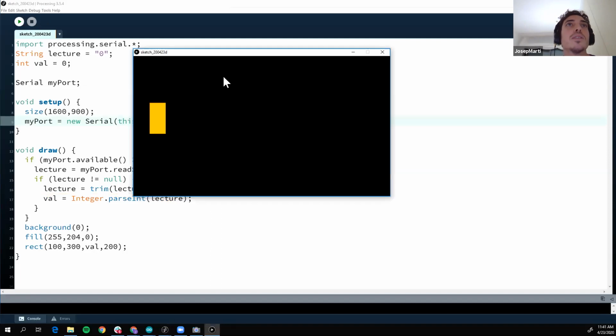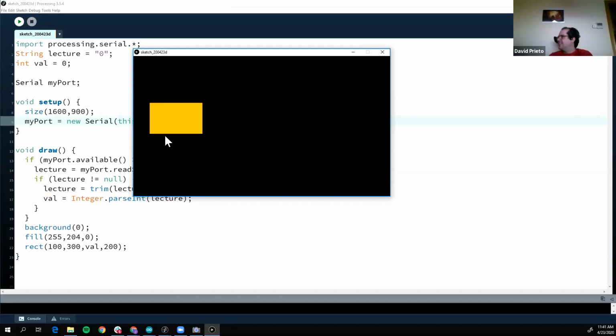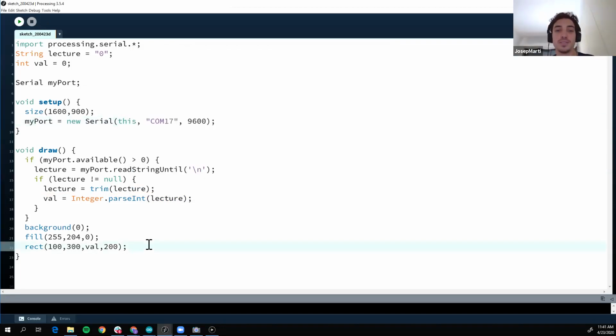Know what happened, but here we have our rectangle, and then if I put more light to the LDR, you see that the rectangle is growing because we defined the width of the rectangle with the reading of the LDR. Okay, super simple and super straightforward. No? Okay, also, to make it fancier, let's write which is the value.